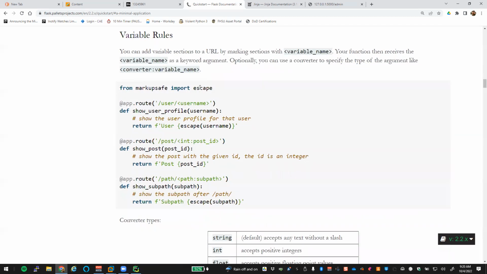Here's the markup safe and escape. This allows you to escape those variables. So if you get an input from somebody, but their input isn't their name, they actually dump in a bunch of HTML code inside that name URL field, this will escape that code so that it doesn't run on the server side. That's how you can run protection on that side. That's what markup safe is meant to do, and that's why you have escape here.